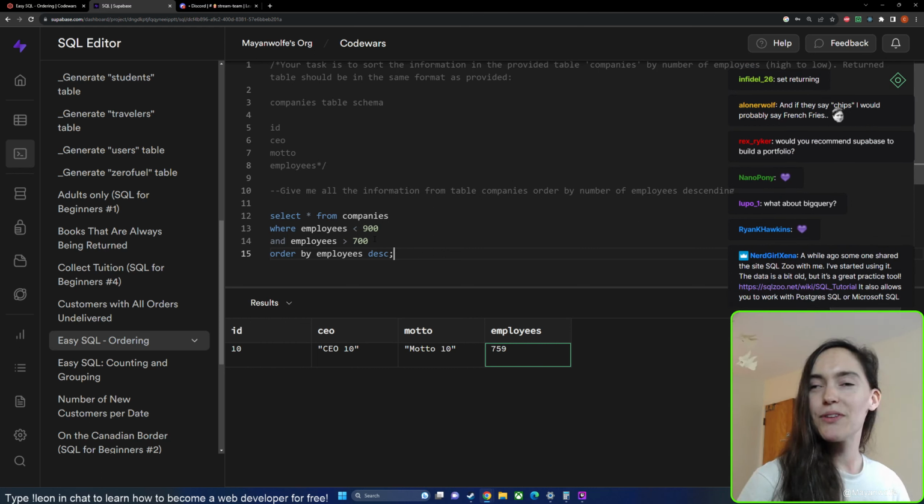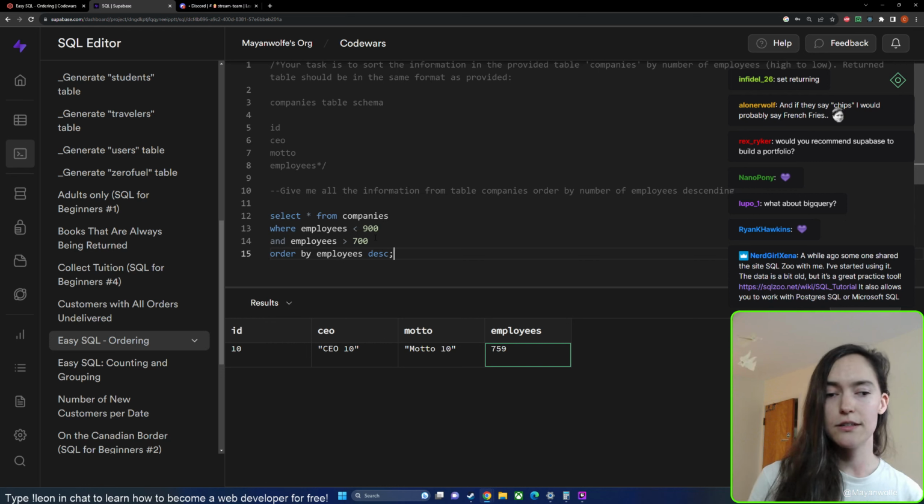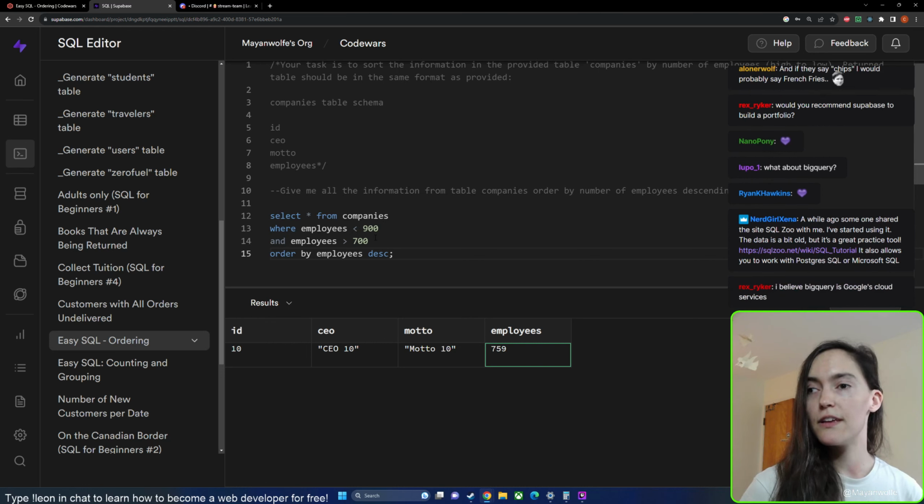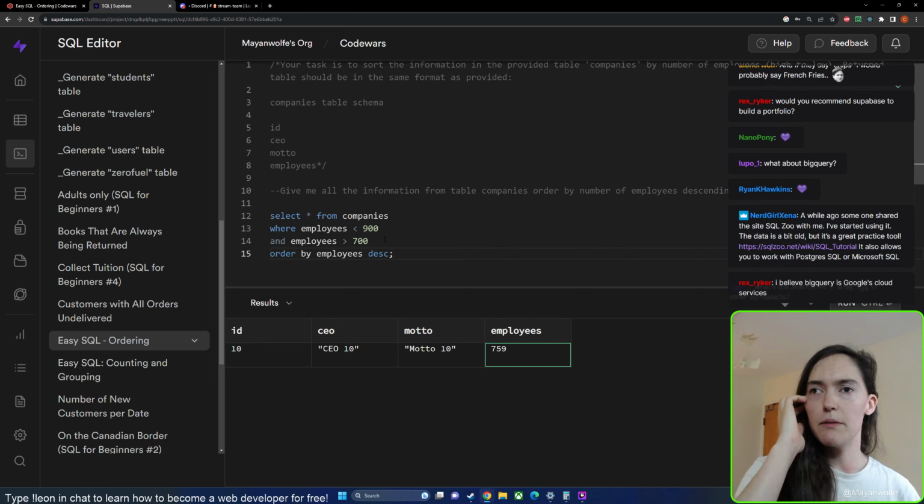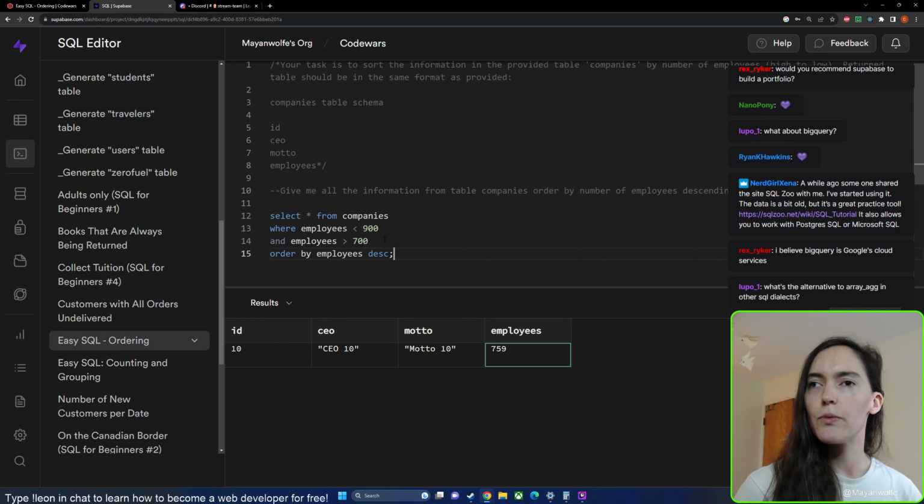Oh yeah, and SQL Zoo. That's a great one as well. Yes, I would recommend SQL Bolt, SQL Zoo. Those are more guided tutorials. And again, if you just want a plain sandbox where you can throw stuff at the wall and see what sticks, W3Schools has a pure sandbox environment. Lupo, yeah, I think as Rex said, I believe BigQuery is Google's cloud environment as well.